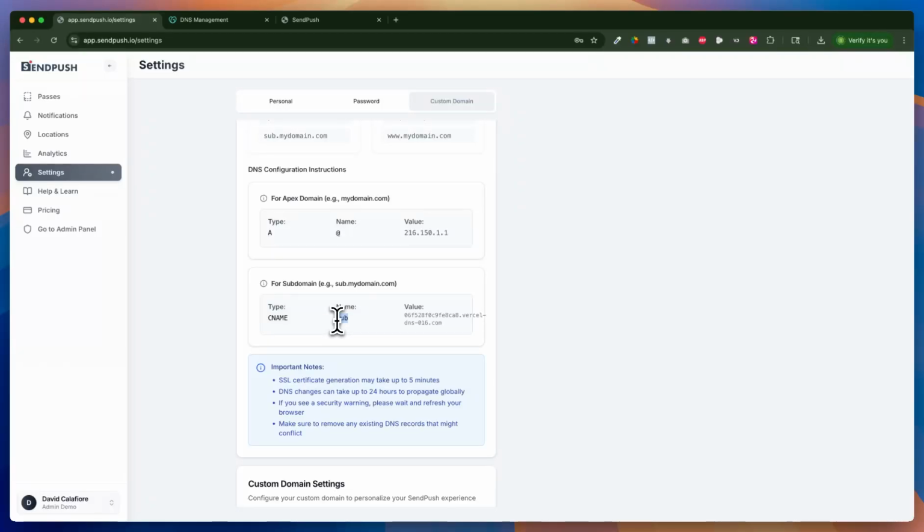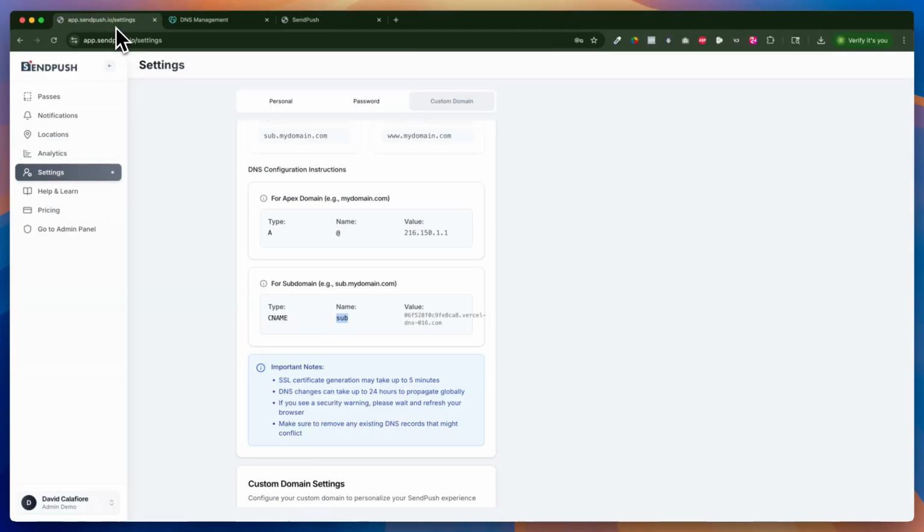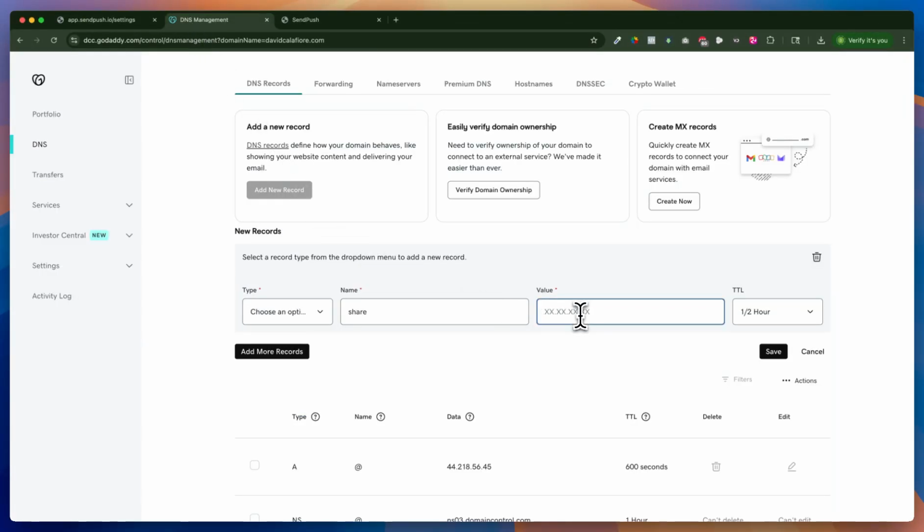I'm going to use the word share, so it'll be share.davidcalafiore.com. We're going to come over here and type in the word share. So that's the name. And then we have to add the value. We also have the value for you here too. Just copy this exactly, okay? So the value, and we'll paste this in.